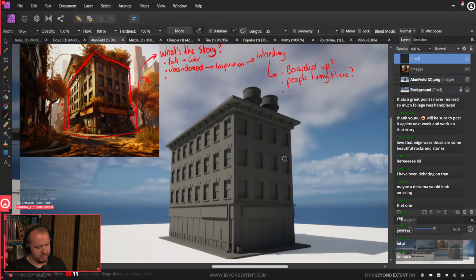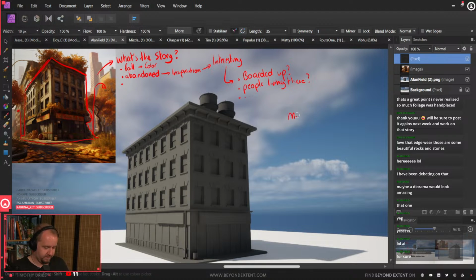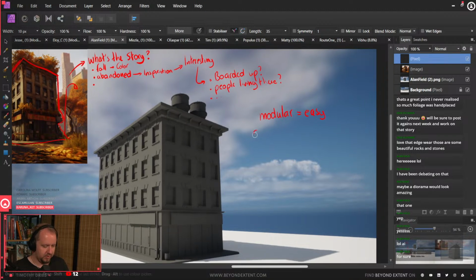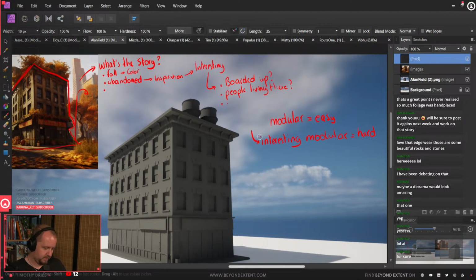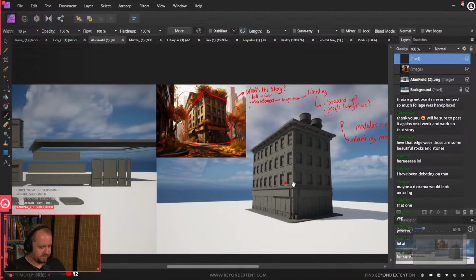Right? So yeah, that would be some of my general advice. I think the main thing here is modular is easy, but good, interesting modular is hard, right? So focus on what you can do, like adding layers on top of it. That's where I would put most of my time.